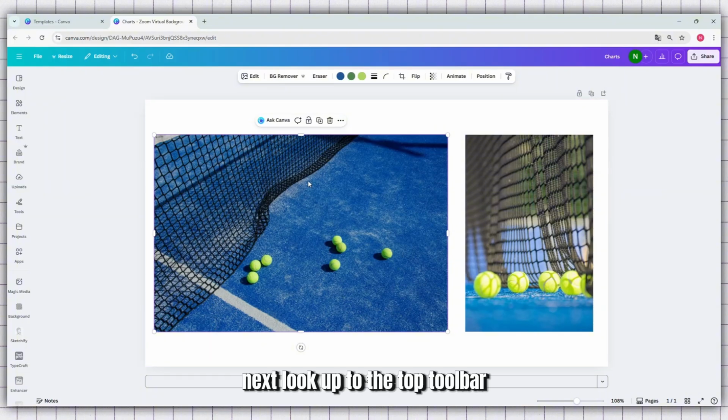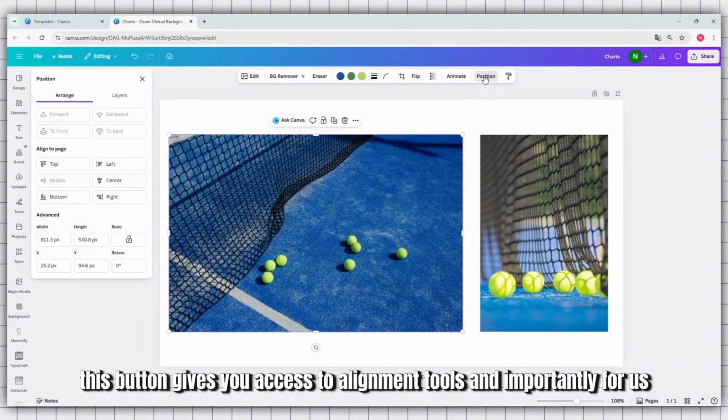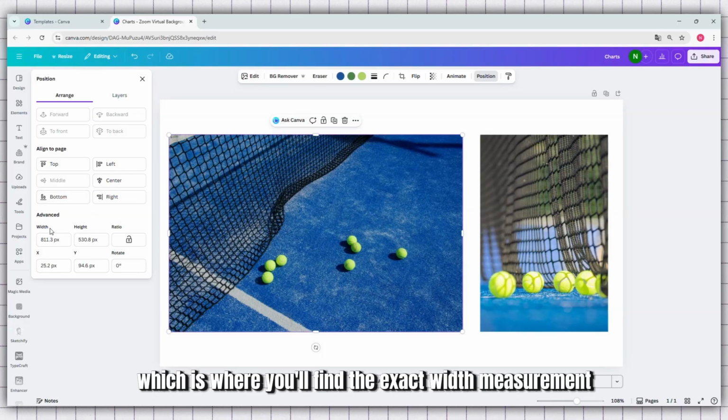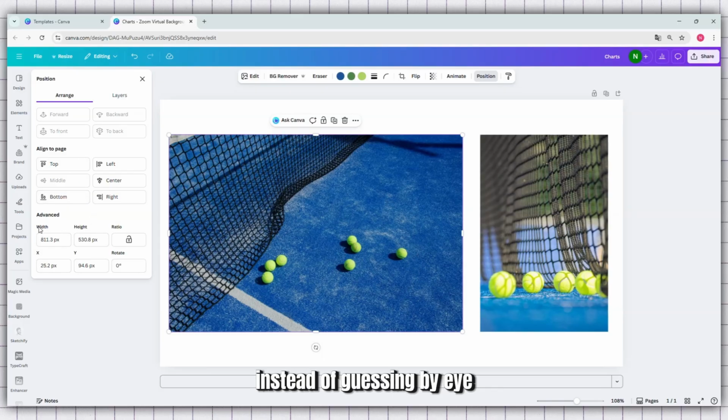Next, look up to the top toolbar. You'll find an option labeled Position. Go ahead and click that. This button gives you access to alignment tools and, importantly for us, the size details of the item you've selected, which is where you'll find the exact width measurement instead of guessing by eye.